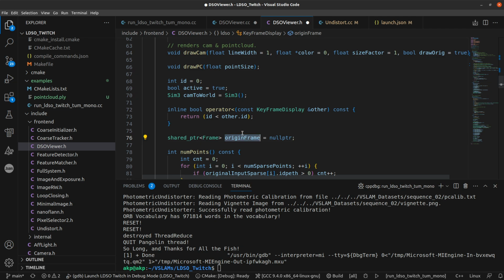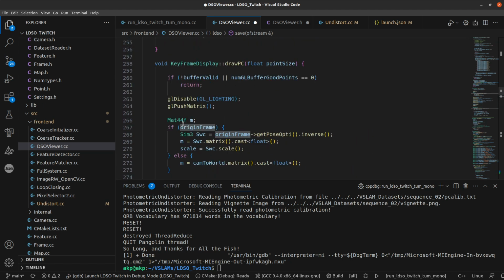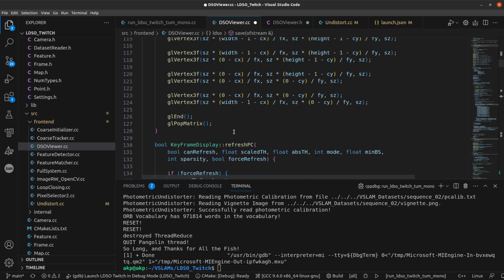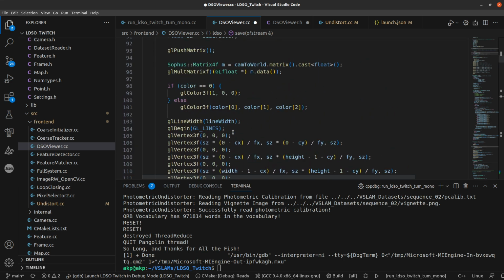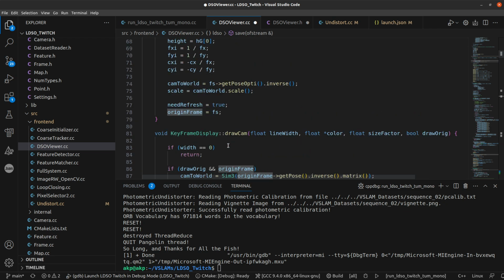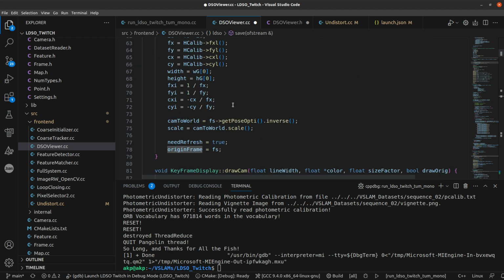Okay, so somewhere we are setting this origin frame. Let's see if we can see it here, if origin frame. So this is at least used twice. Okay, here's a third time. And here it is set. So set from the frame. It is setting this as fs. Cam to world.